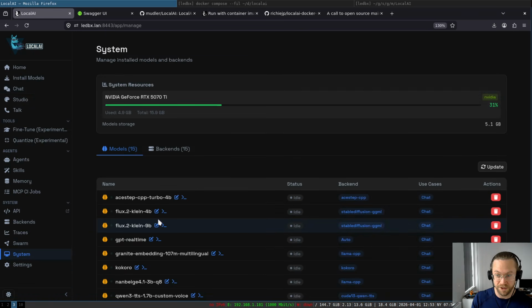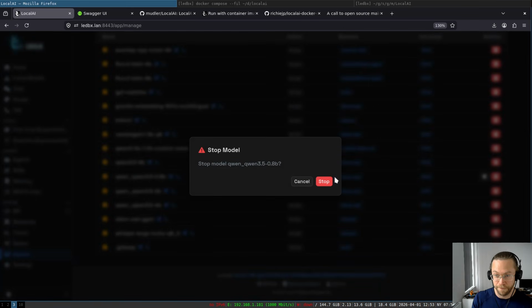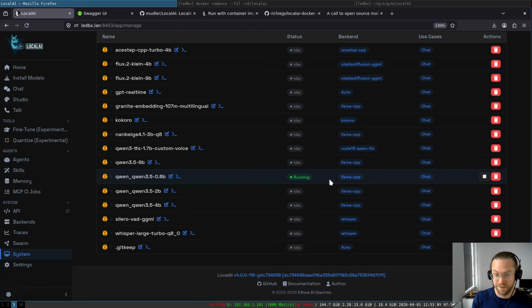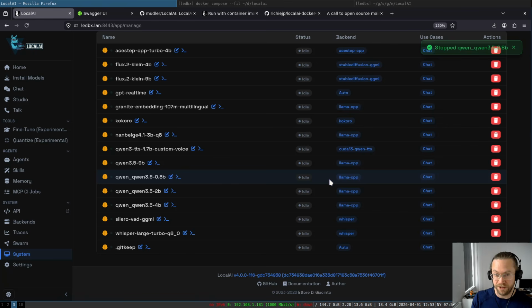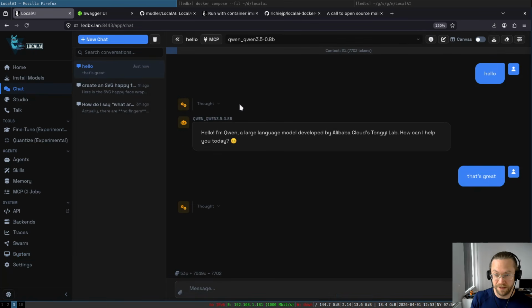Okay, let's also stop the model. The backend that actually runs the model is its own running process, and within LocalAI's system UI you can stop that process, which is also useful for freeing up GPU memory, which we'll see later on. Go back to chat again.